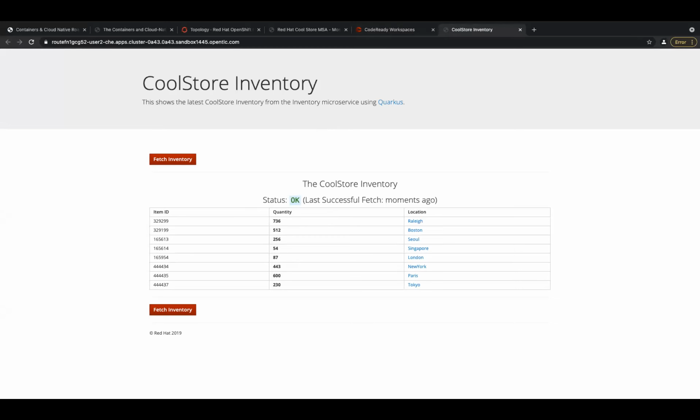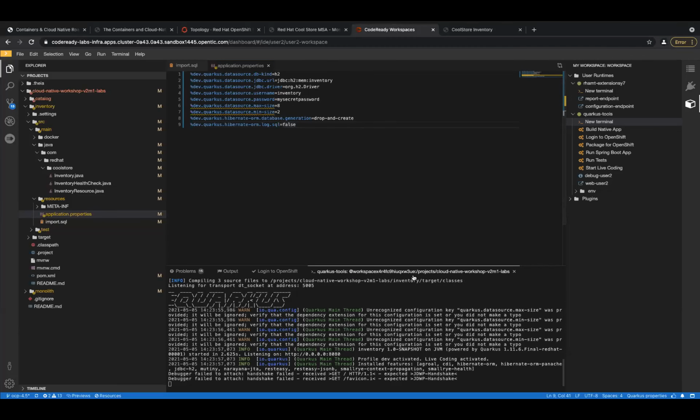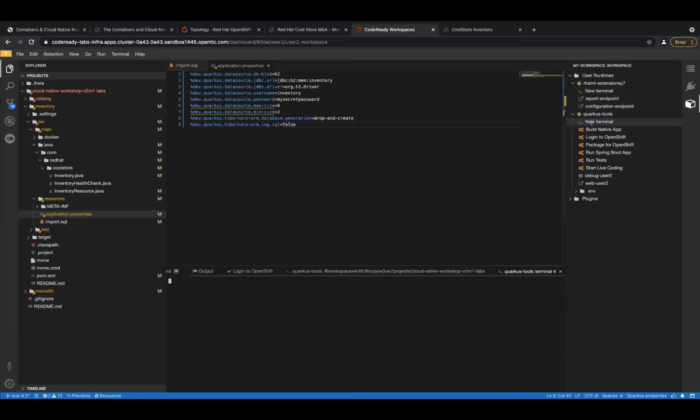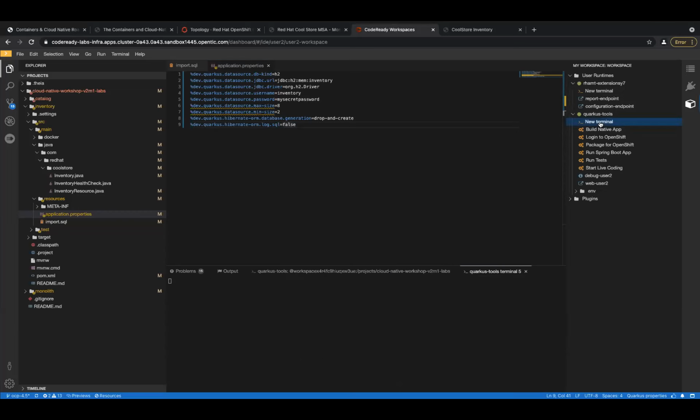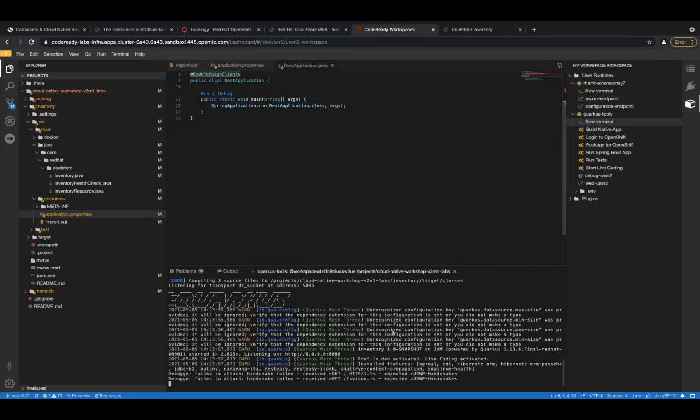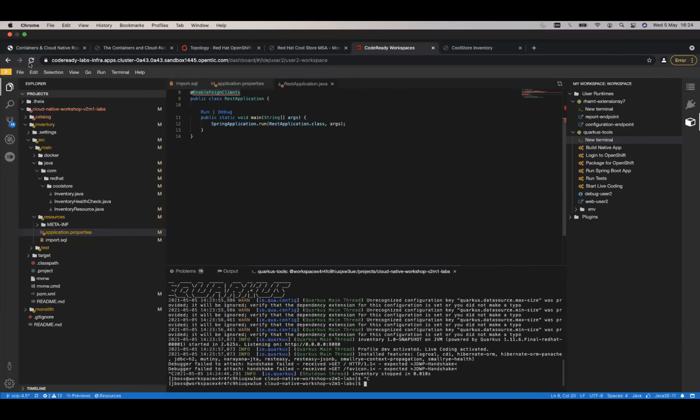We can go and check the health check by opening a terminal. It's not opening. New terminal. Okay, I'm going to refresh the CodeReady workspace. Does anyone have a problem until now? We have a Quarkus application running locally.